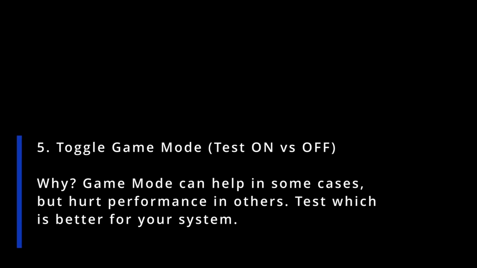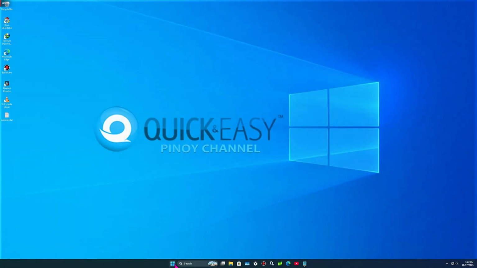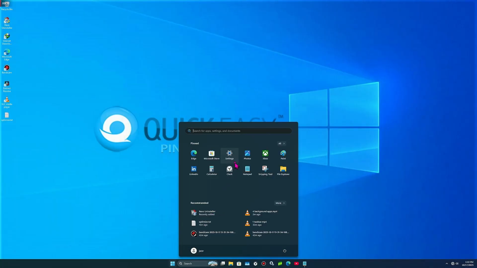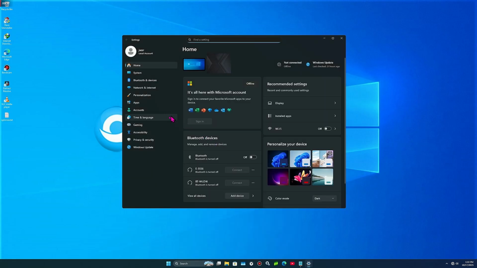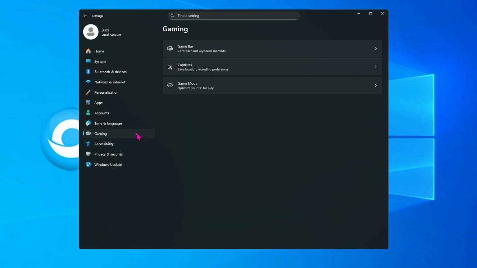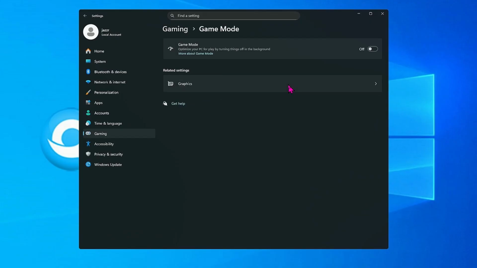Number 5. Toggle game mode, test on versus off. Why? Game mode can help in some cases but hurt performance in others. Test which is better for your system. Go to Settings, Gaming, Game mode. Try both on and off, depending on your results in testing the game.